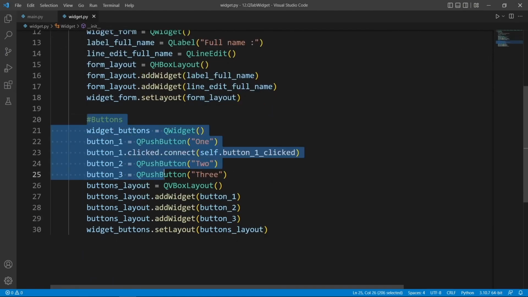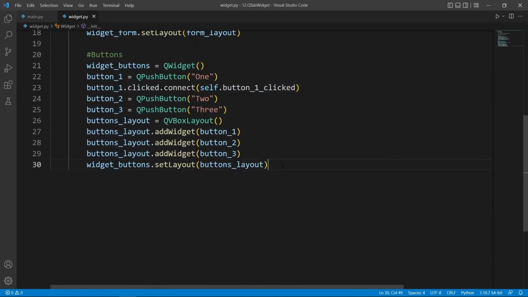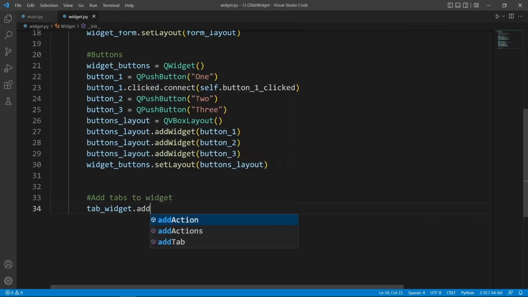We will set up another sub widget, which is going to be a widget containing a bunch of buttons, 1, 2, and 3. Here we are just connecting to the button to show you that you can respond to this clicked signal from this button. And once we have these guys, we can add them to our tab widget. So let's go down and do that. We are going to say add tabs to widget, and we will say tab widget, add tab. We can do that. You see that you can really add a lot of things.